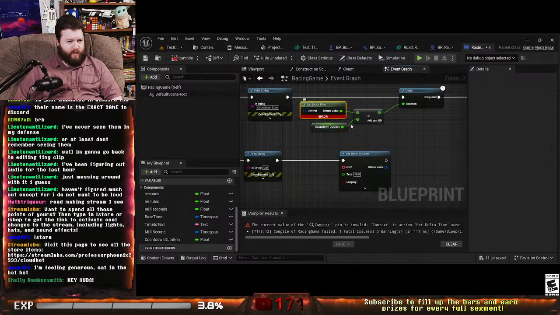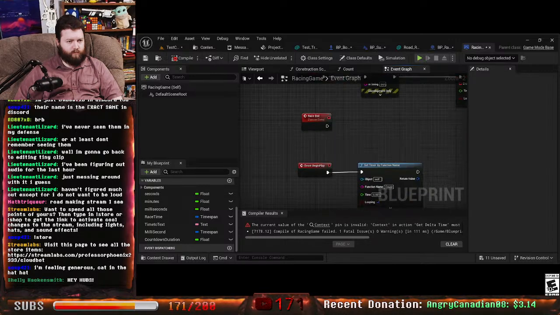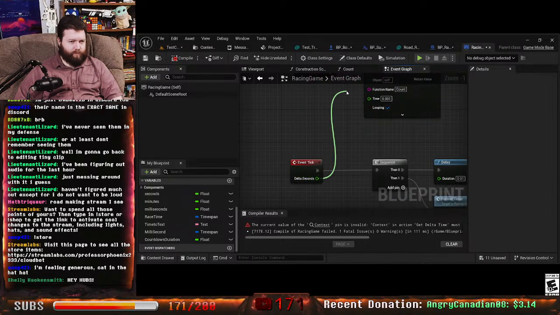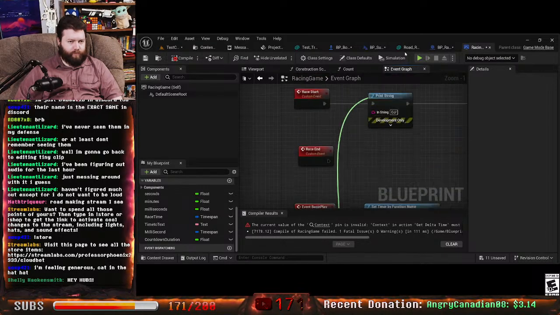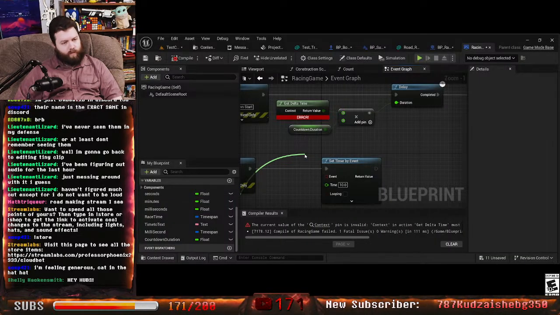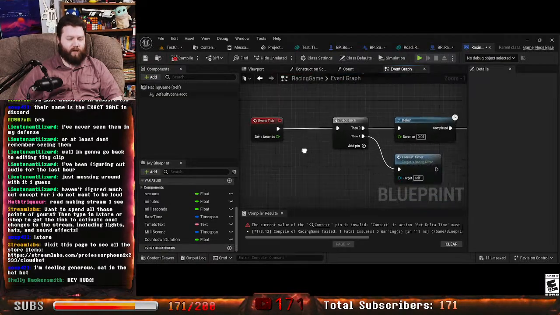Current value of the context pin is invalid? What? Oh my. See, this is why I set a variable for delta time. Because context is stupid. I don't need to set context, it's right there!